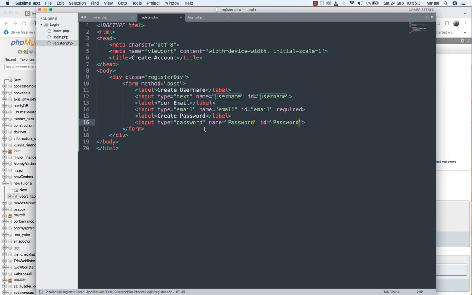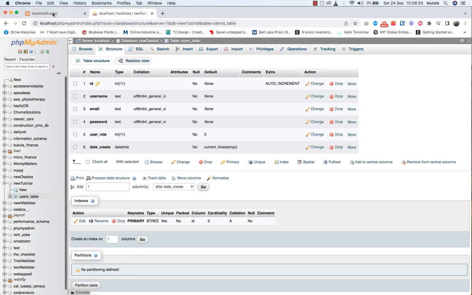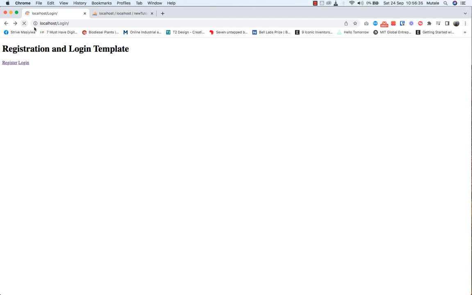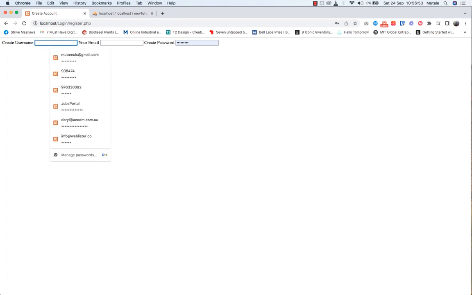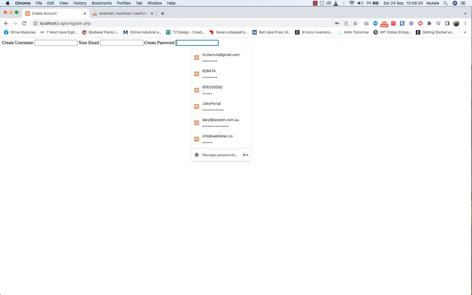This one looks pretty on the front page when we refresh. So refresh, then we click on register. It says create username. It's auto pre-filling because I have stuff that is set for auto pre-fill, but yours will have nothing there, so it will be blank like this, and this will also be blank. So it will show create username, your email, and create password.